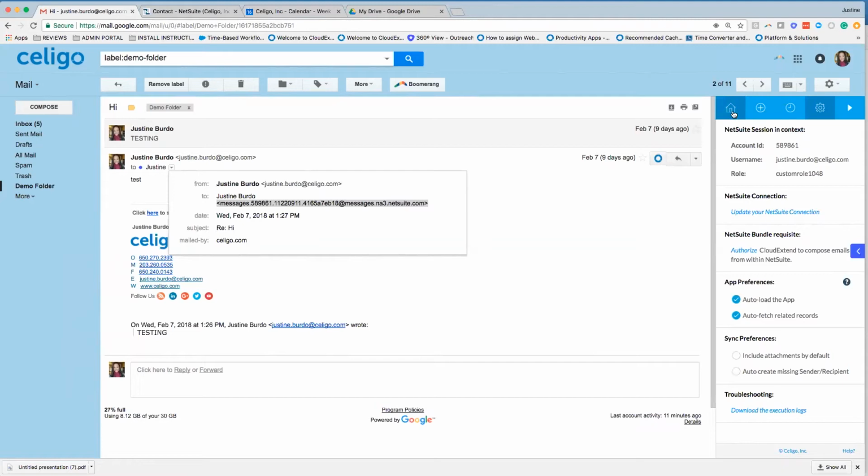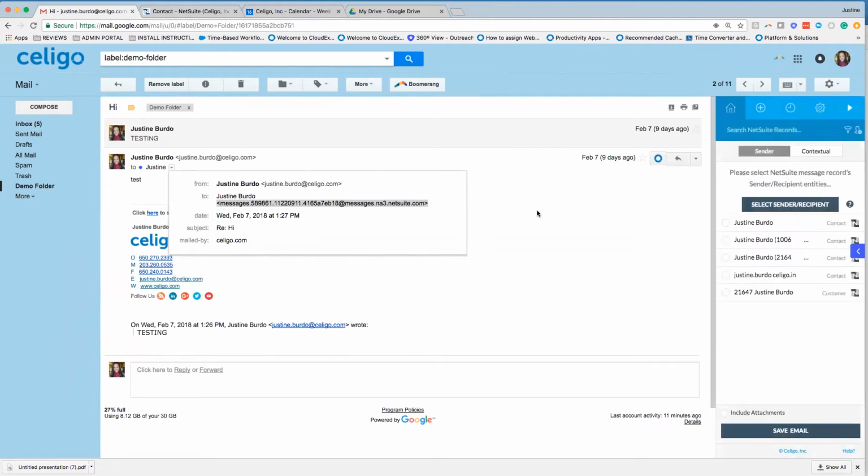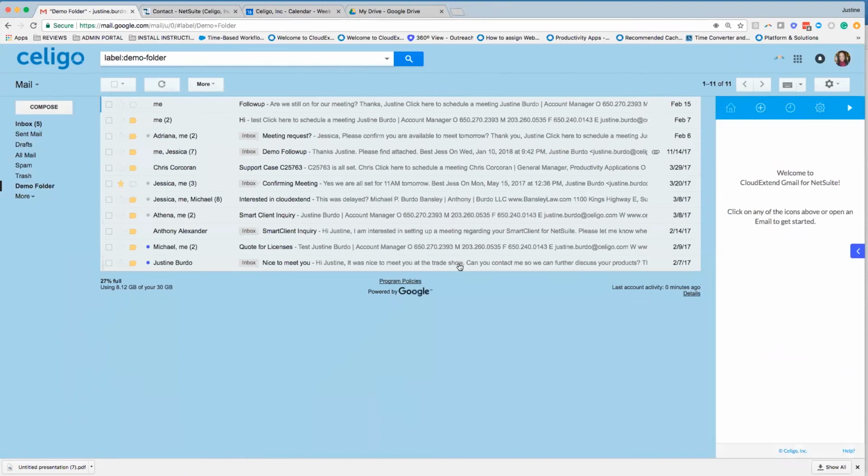So now I'm going to jump into a crash course of the tool, and hopefully you'll find some cool features that you weren't aware of before. So we all know that CloudExtend saves Gmail messages to NetSuite, right? But I'm going to quickly review the icons here and then demonstrate some other features that hopefully you may not be aware of and may start using.